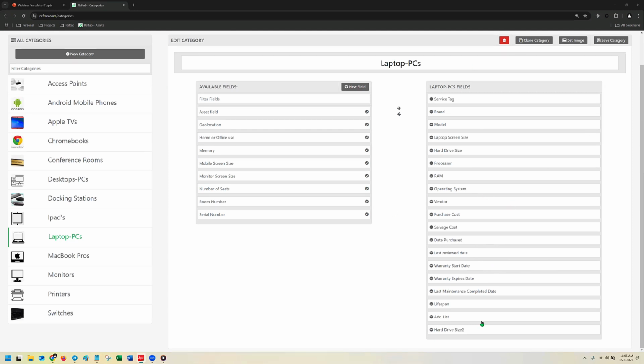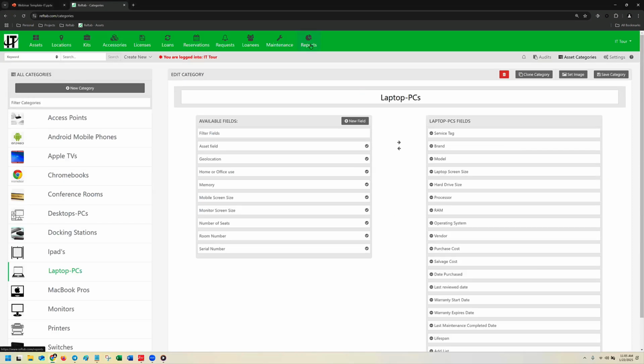And like I said, with all this information that you have available, you can use the Reftab reporting module, which we'll talk about here at the very end of our webinar, where you can grab all that information and get it outside the system very, very quickly. So that's all about categories.